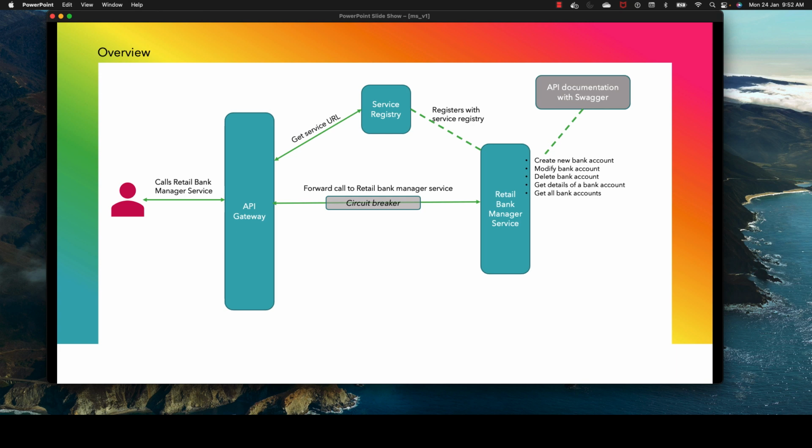In the previous session, we implemented our API gateway and circuit breaker. In this session, we shall implement the config server. The config server is used to read some properties from GitHub, and the target microservice, say in our case the retail bank manager service, will access those properties through the config server.